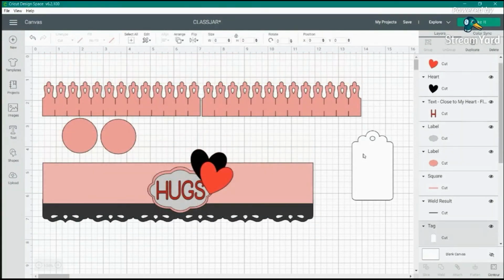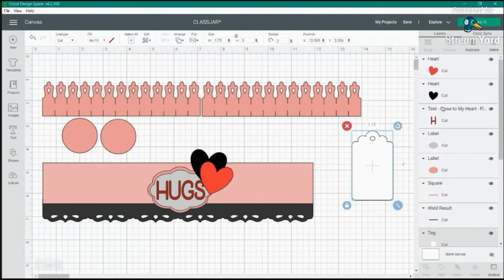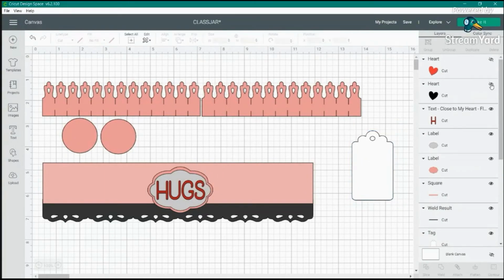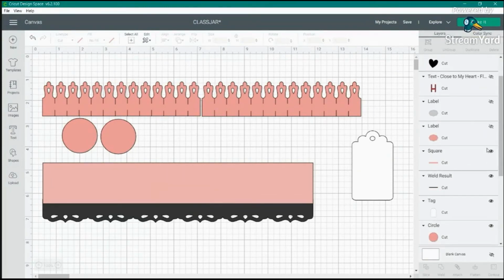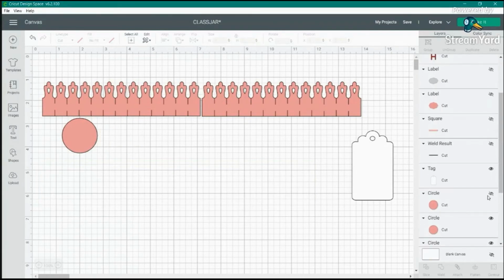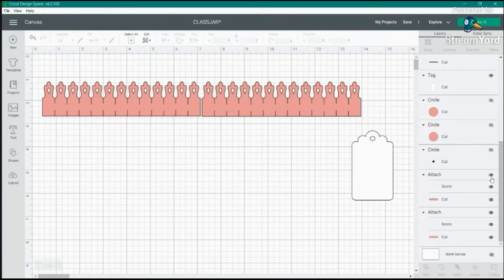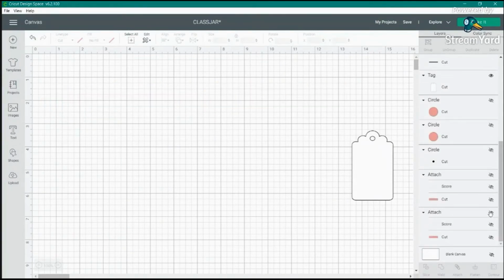So because I'm only going to work with the tag, I'm going to hide all the other images just so they're out of the way. So I'm going to click the little eyeballs in the layers panel, and I'm going to turn all these into hidden images. All right, they aren't deleted. They are still in my project. They just aren't going to be on my canvas, and they're not going to cut. All right, because they're all hidden.